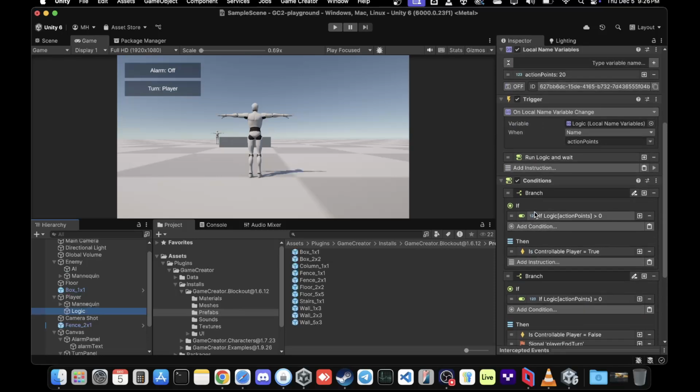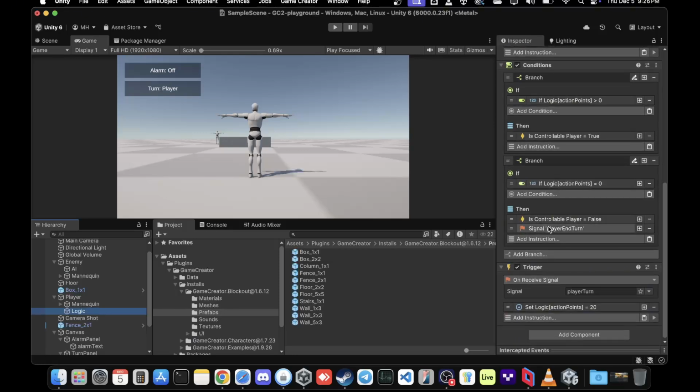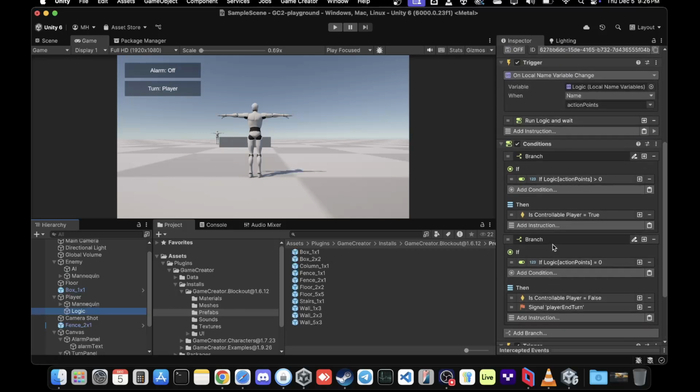So when the action points change, we're listening for the on local variable change of action points. If the action points is greater than 0, then the player is controllable. If the action points equal 0, then it's no longer controllable. And it'll signal that the player's turn is ending, player end turn. And then we're also listening for a receive signal for player turn, which the player will receive, and then it'll set its action points back to 20, and then the player can move again.